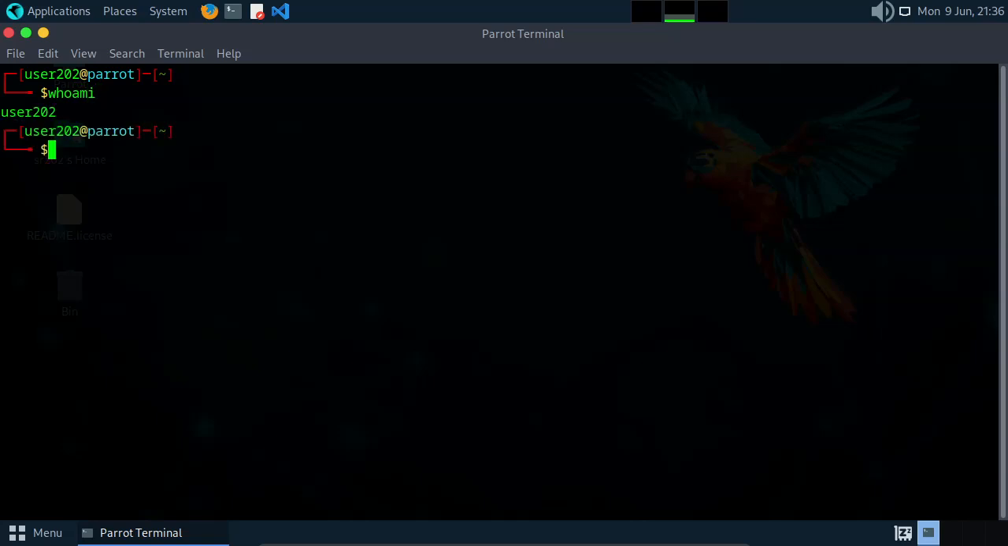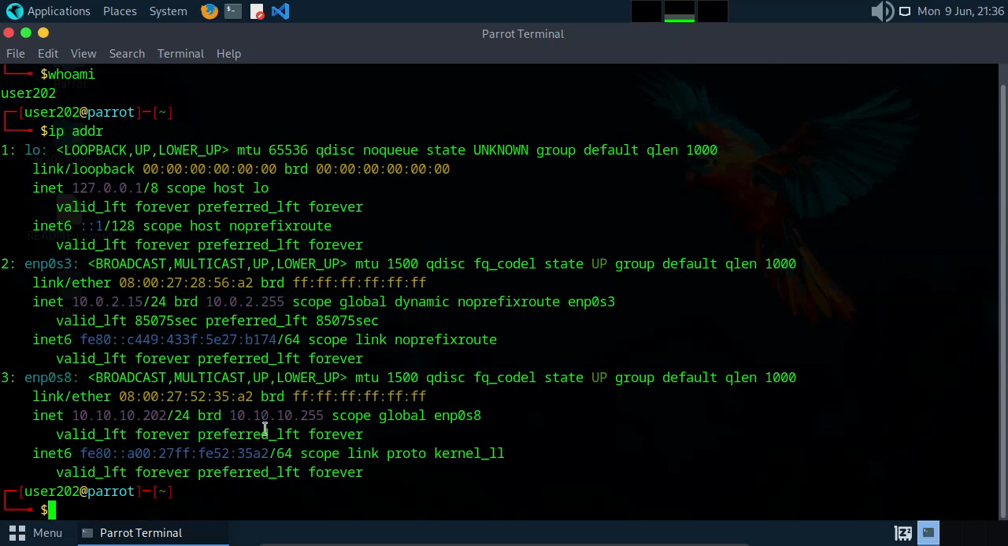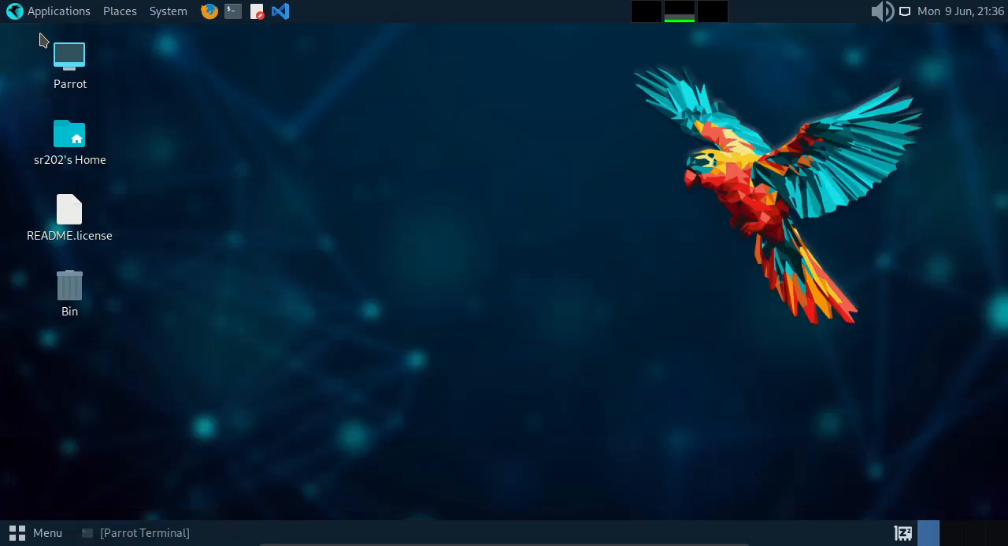Who am I? User202, right? Let's check the IP address. We should see, and we do see, that it's number 202, not our attacking machine anymore. We are still on our attacking machine, right? It's here. This is still machine number 2.